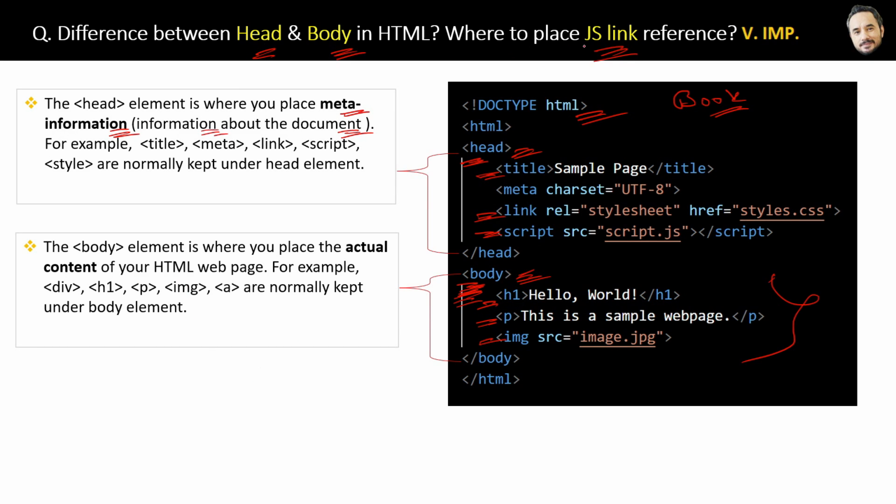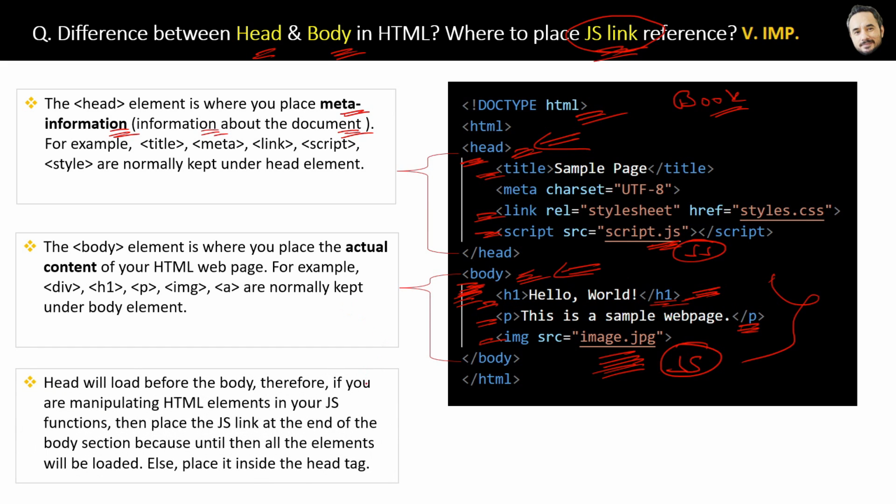Second was where to place the JavaScript link reference. It depends. When the website loads, then first the head will load and then the body will load. Therefore, if you are manipulating HTML elements in your JavaScript functions, okay, then place the JavaScript link at the end of the body section, because until then all the elements will be loaded. Else, if you are not manipulating the HTML elements in your JavaScript function, then just place it inside the head tag. Same has been written here for later reference and quick revision.